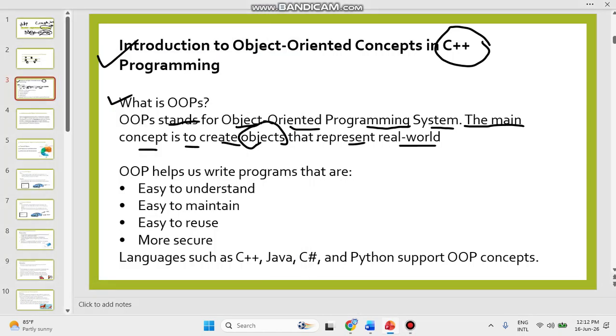Okay, so this object is nothing but the real world entities, or we can say it is a real world object which is present in your scenario. So why do we need to learn the OOPS concept? What is the reason we need to learn that?